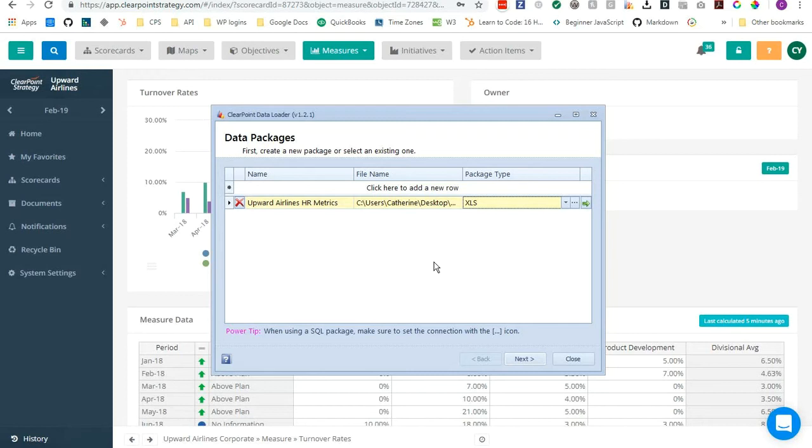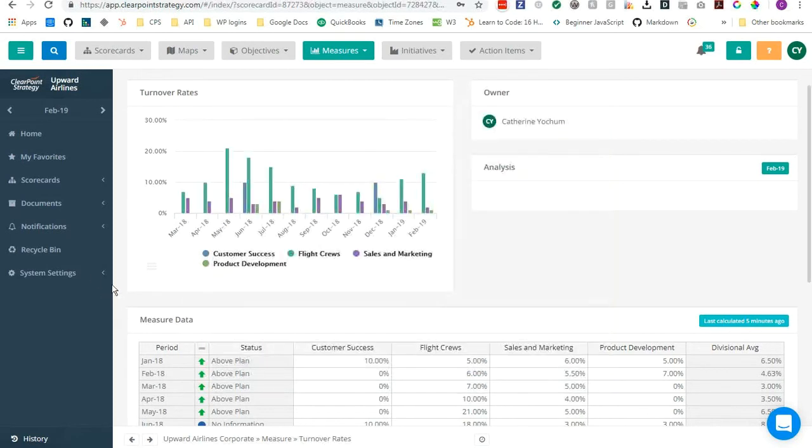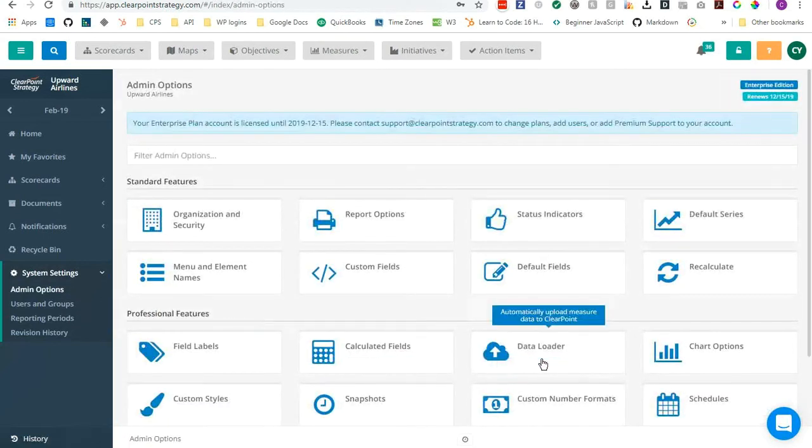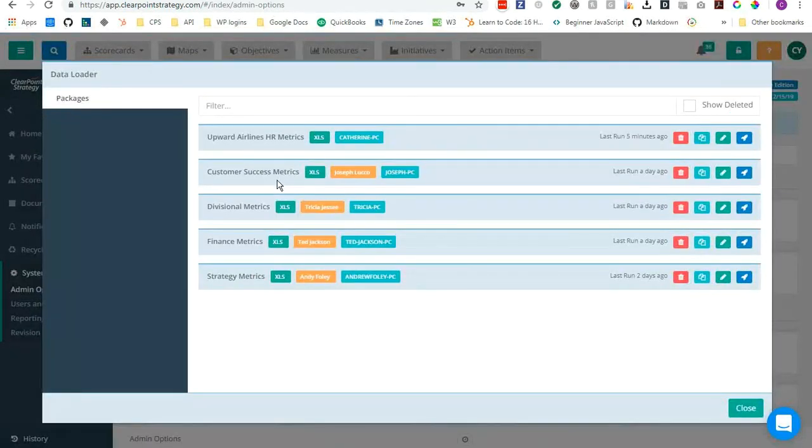If you are so lucky as to get all your departments on board, our admins out there are probably wondering how they can keep track of their users' data loading habits. If we go back over to ClearPoint and navigate to System Settings and Admin Options, we will see that there is a tile for the data loader. If you click on it, you will see a list of all the packages that exist in your account for any of the other users as well. For example, we can see Joseph's customer success metrics and Ted's finance metrics. We can also see the package that Catherine just made for her HR metrics.